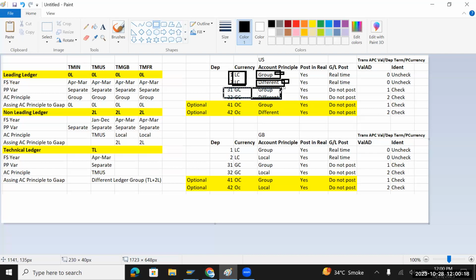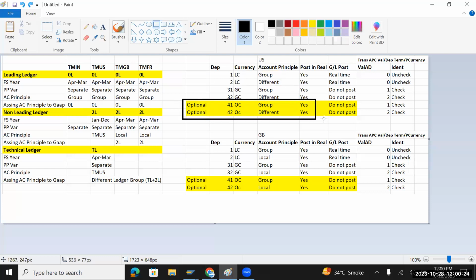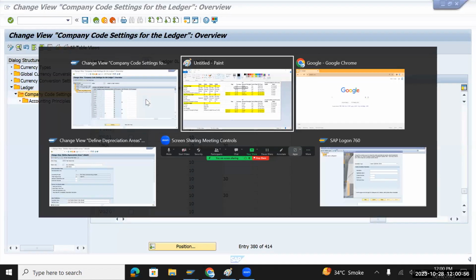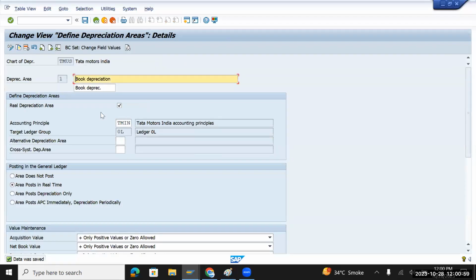Now we'll set up this configuration. I have assigned this additionally just to showcase that if you have any other currencies, OC basically, set up here, then you have to do it like this. So 41, 42, and you can set up like this. First, we'll assign these two. First, we'll assign one more ledger with a group currency, and one more ledger with local currency.